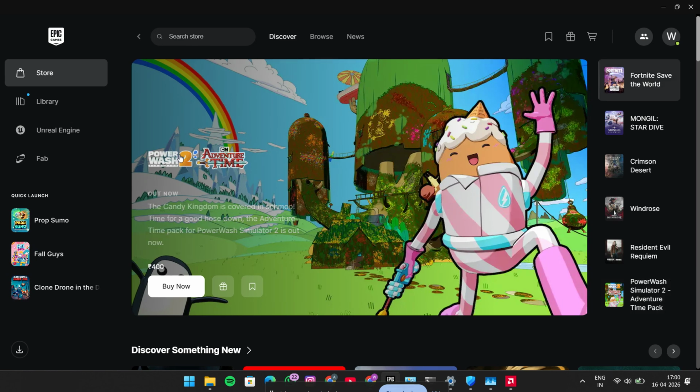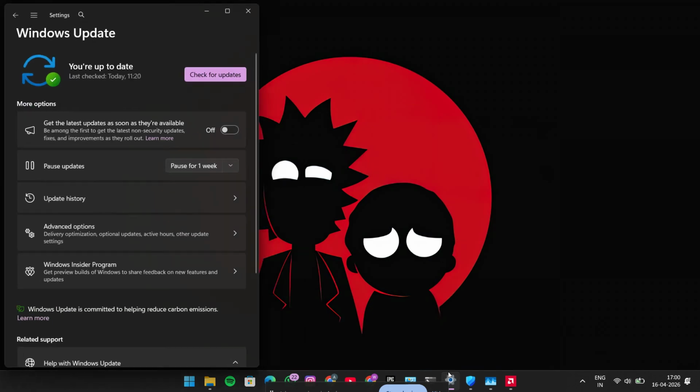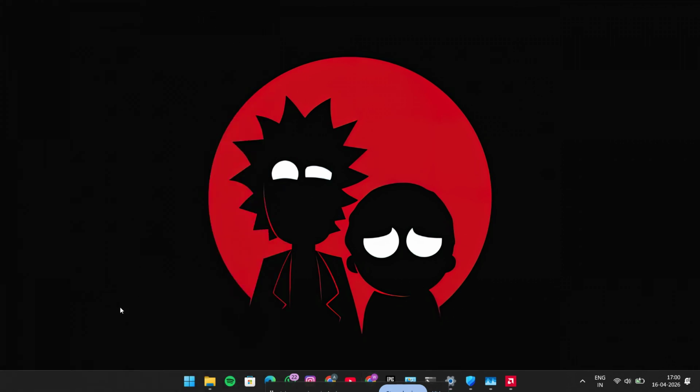The first thing you want to do is update Windows. A lot of Epic Games errors are caused by missing system updates, so this is always the best place to start. Open your settings, then go to Update and Security, and click Windows Update. From there, select Check for Updates and let Windows download and install anything that's pending. Make sure you install both feature updates and quality updates if they show up. Once everything is finished, restart your computer so the updates fully apply. This one step alone can fix the issue for many users, especially if your system has been sitting on an older version of Windows for a while.